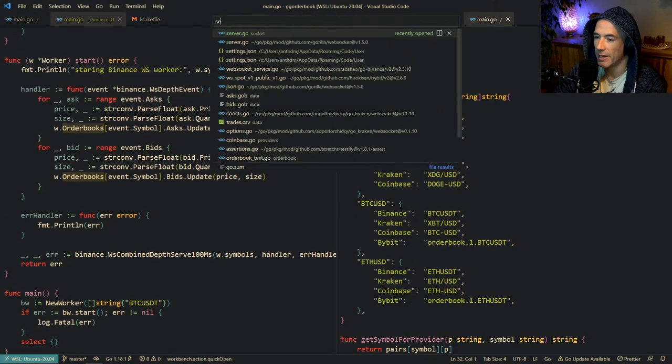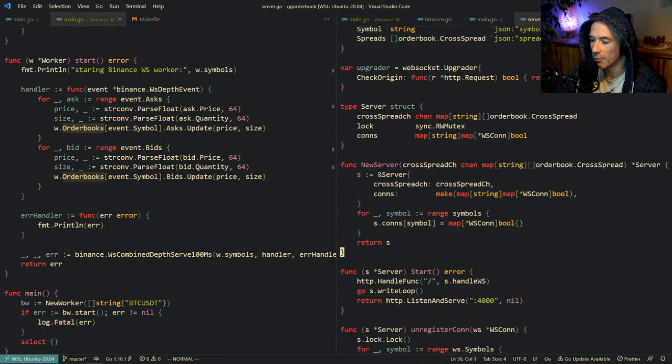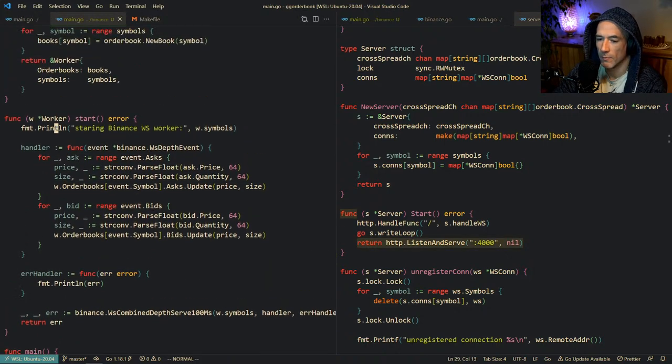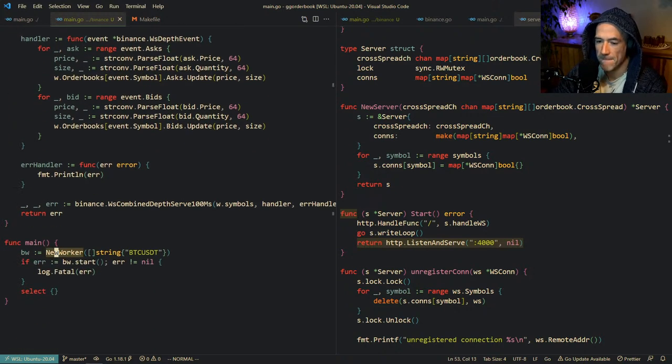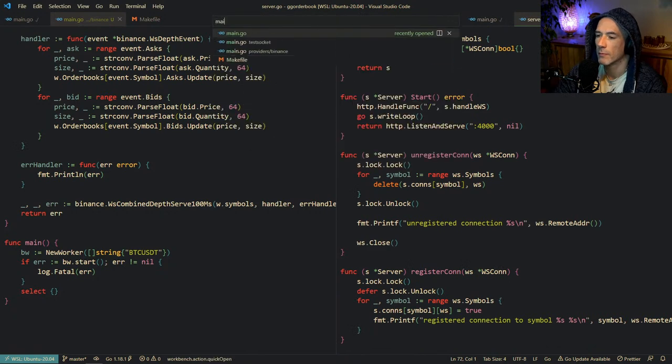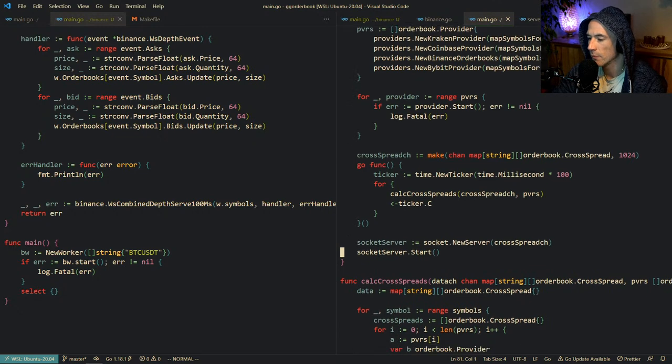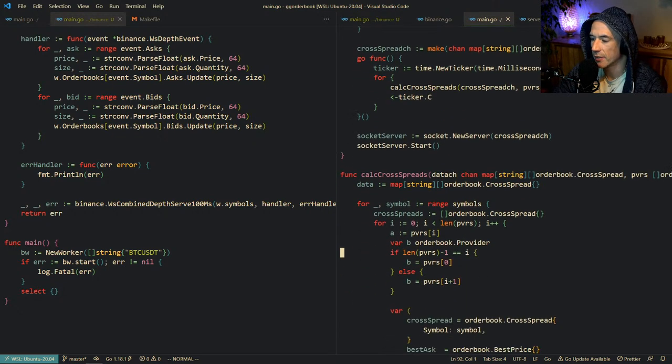The next thing we're going to do is a server, right? So we need to have a socket server. We already have one, and we're going to copy some stuff over. Because, wait, so... What are we doing in main? Calculate cost pets. Data map string order book.